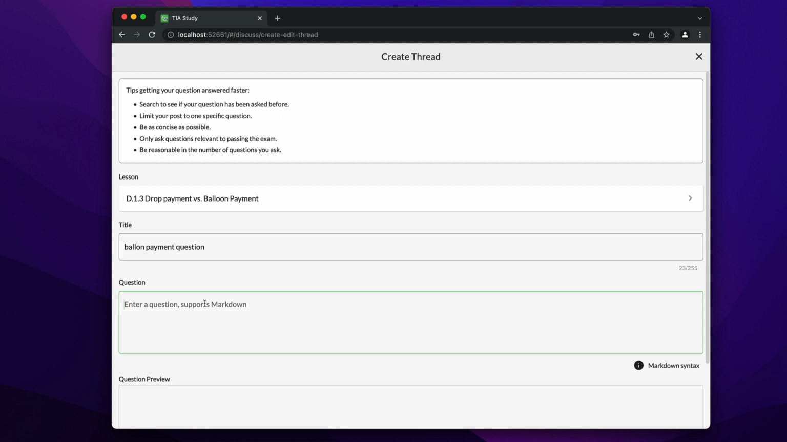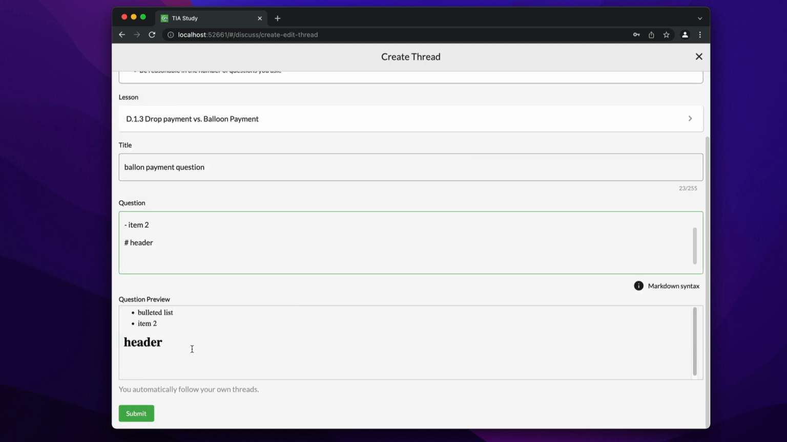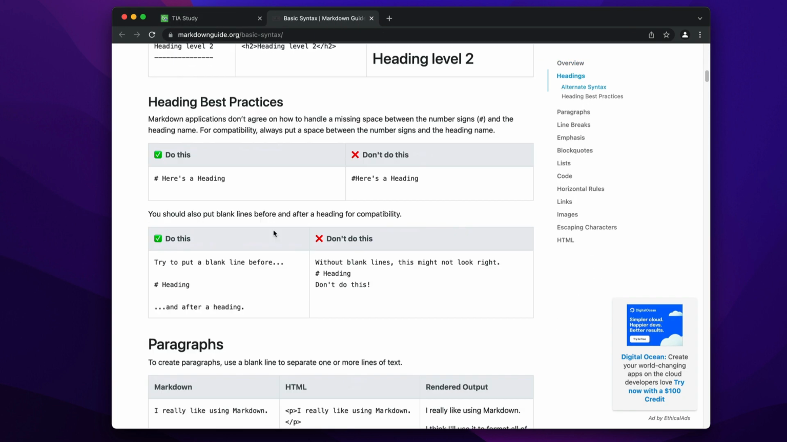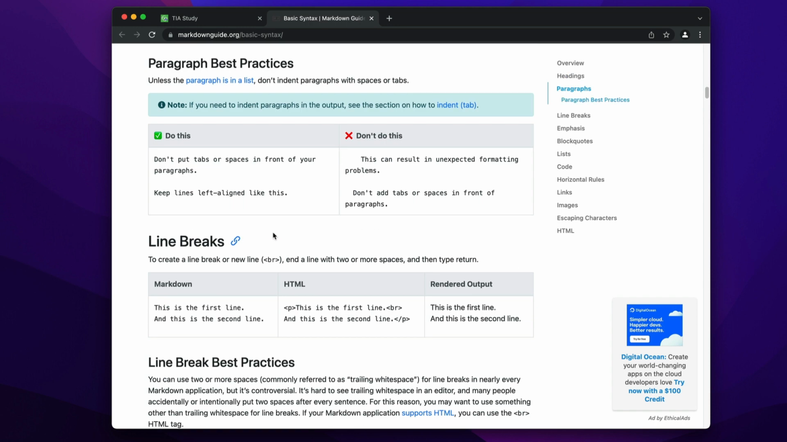And notice that it supports Markdown. So we can do things like a bulleted list. And so this is item 2. We can do things like a header. So if we do hashtag, this is a header. If I scroll down, we're getting a preview here. And for the syntax of our Markdown, we put a link to it right here. You just click this and it'll give you a Markdown guide to all the basic ways to write Markdown.